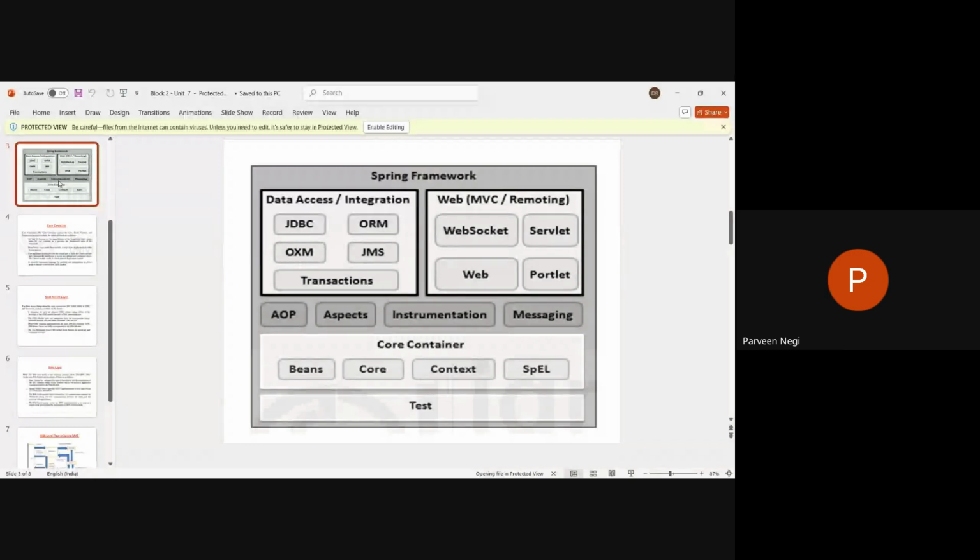Spring Boot means the whole framework is considering MVC. Spring framework is primarily based on MVC, model, view and controller architecture. Then instrumentation. Instrumentation is another module that is available in the Spring framework.